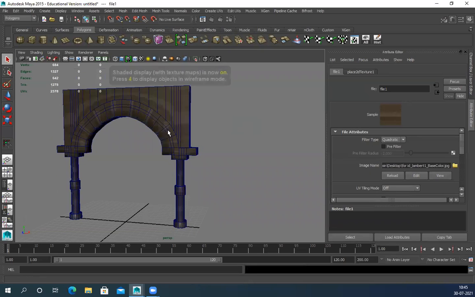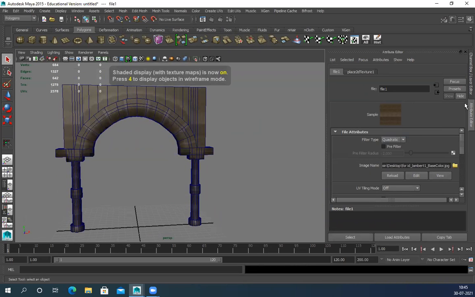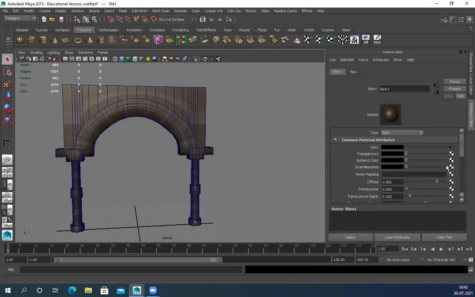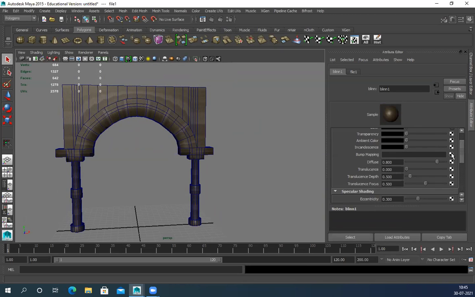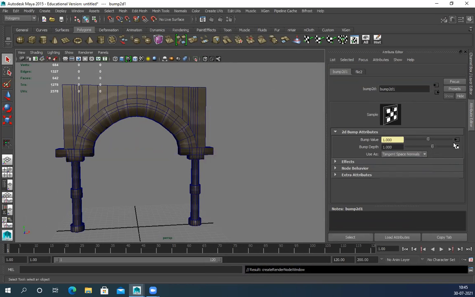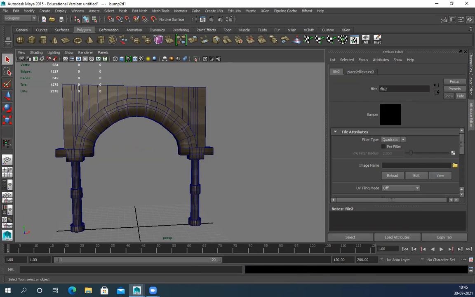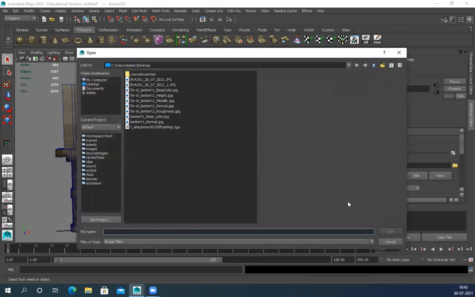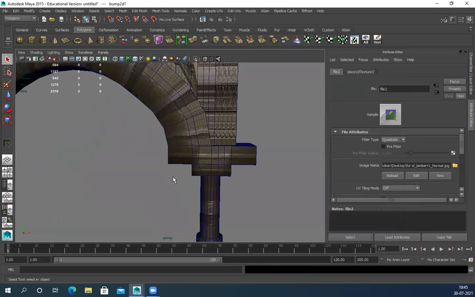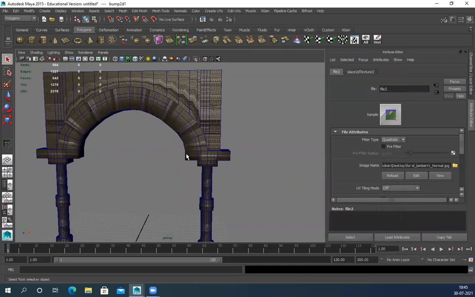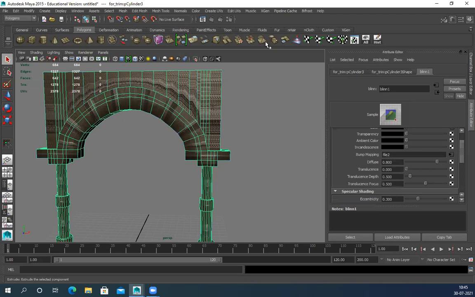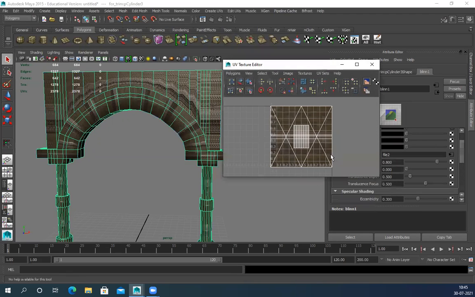Press 6 so that I can see the texture. Nothing is unwrapped, so that's why it looks like this. Go back, and for normal map, bump mapping, file, choose tangent space normal, copy path. So I can see all normals. Now my basic texture is ready, but I need to UV it according to my texture, not according to the model. So select the model and open the UV editor.